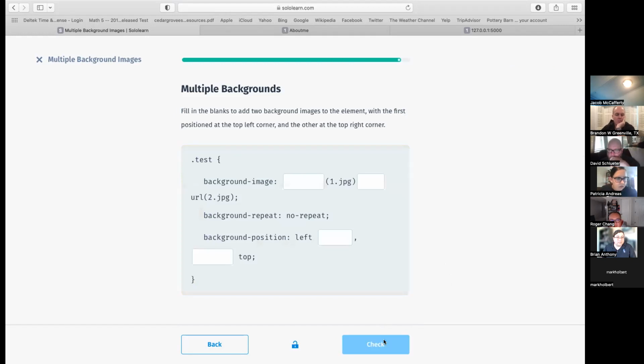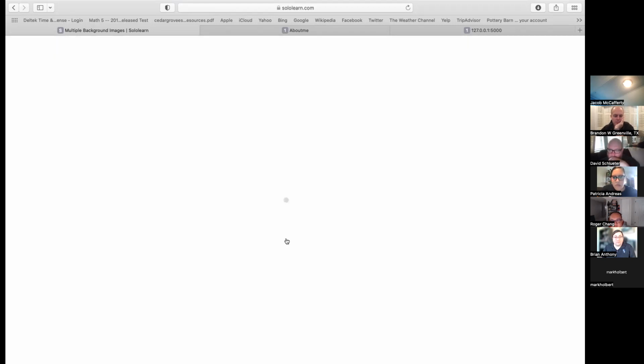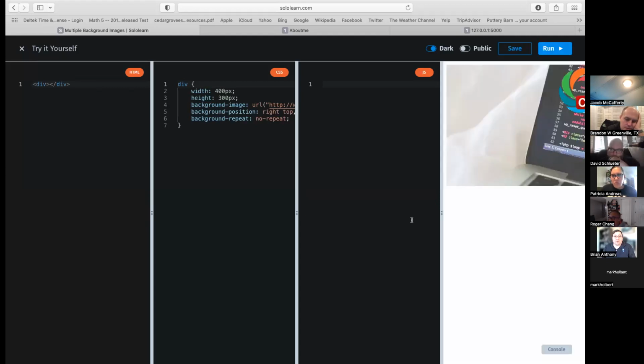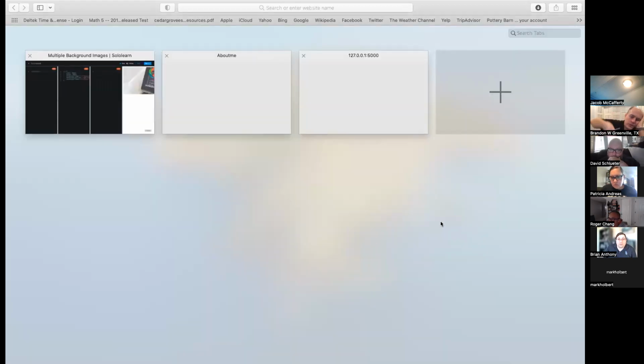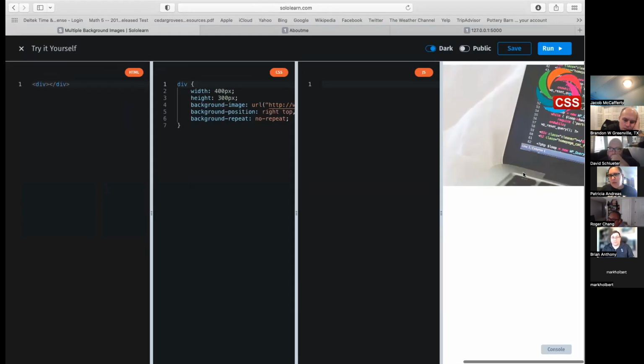So let's go back. We've got this try it yourself feature. We might as well click it. All it's going to do is, yeah, click run. And then try and scroll over a little bit. Let's see, does it let you? Yeah, there you go. See how it's got the photos overlapped.